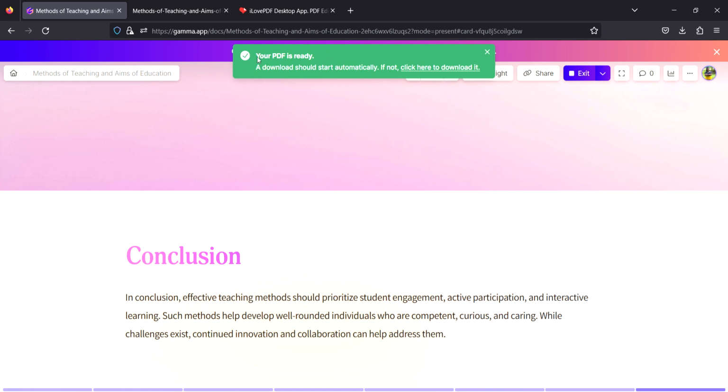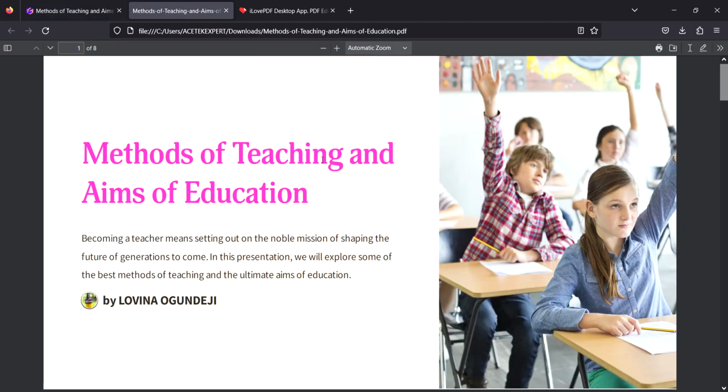To get this, you just go to export and export PDF. Then when you export your PDF, it will take some time, it will load, and then it will give you this message that says your PDF is ready, and then you have this slide. Then if you check your downloads, you have your PDF file.